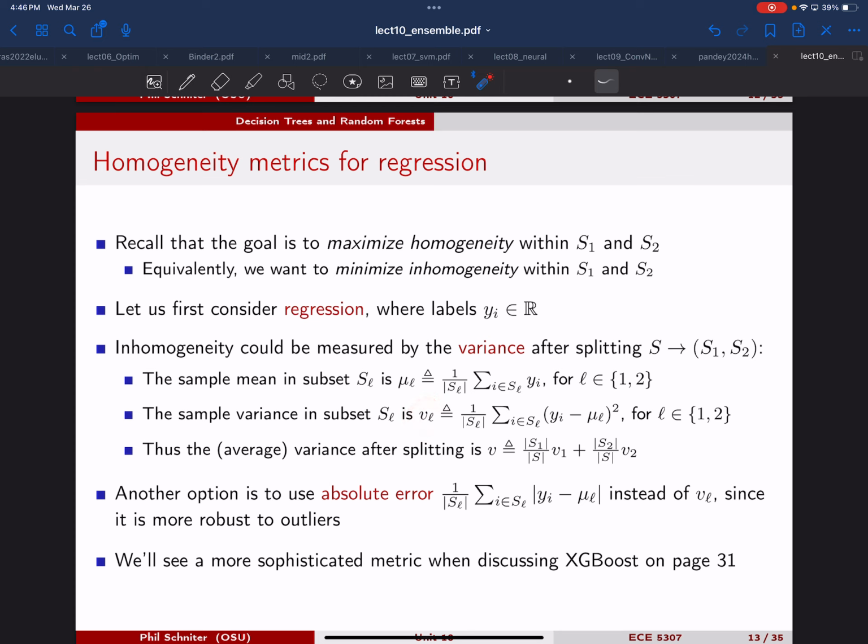And now you have two variances, so you want to get that down to one number. So it makes sense to look at some averaged variance where you're averaging according to how many samples are in the two subsets. So finally you get this average variance V, and you would choose your splitting to minimize V, minimize the average variance within the subsets. Does that make sense? Okay. So that's one option.